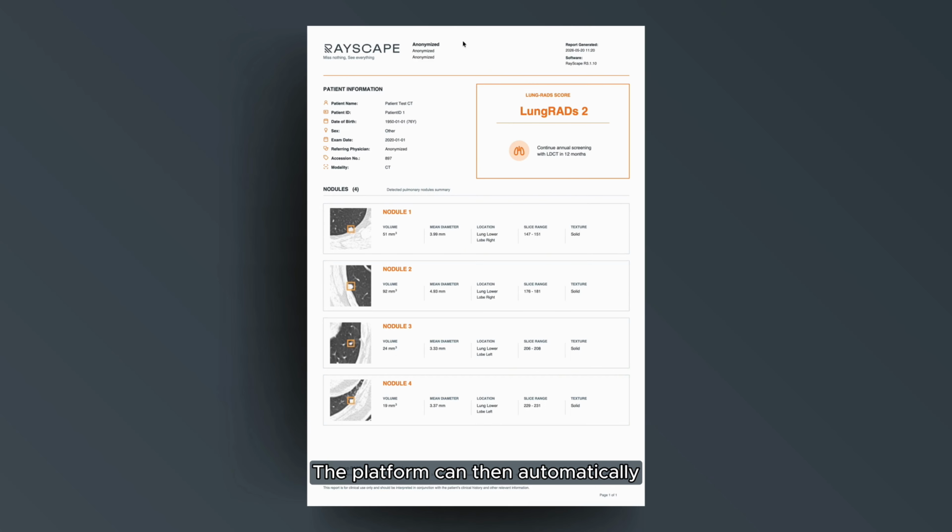The platform can then automatically generate a structured final report. Reports can be exported as PDF files or integrated into the hospital reporting environment. The report template is fully customizable. It can include hospital-specific information, such as the institution name and logo, details about the reporting physician, screenshots of the relevant nodules, and any other required fields.